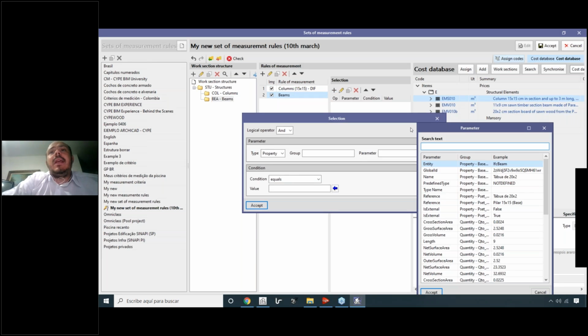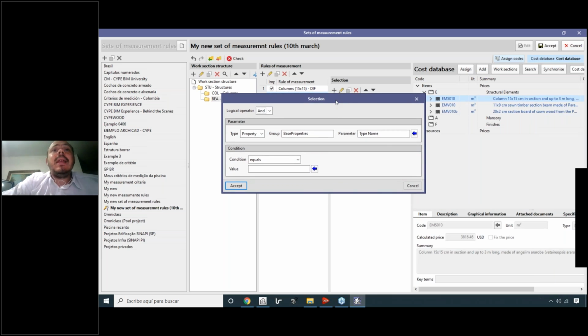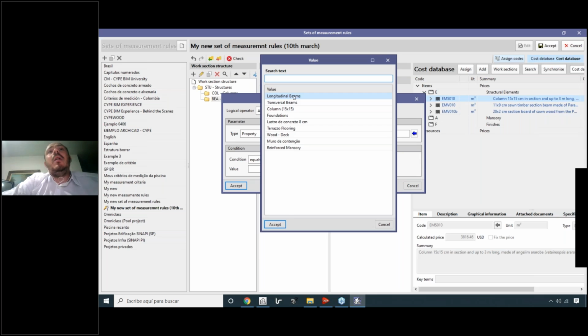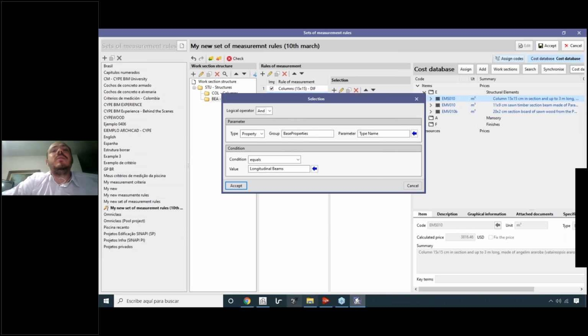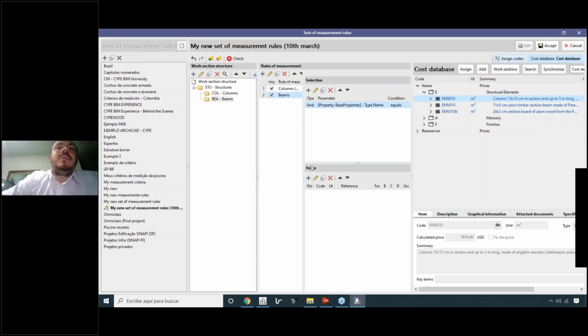Now we'll do the same. Use the same parameter, type name, and let's select all the elements of our project that have type name equal to, for example, longitudinal beams. So we'll select all the longitudinal beams of our project, and to the longitudinal beams we'll add some items. For the beams we have, I don't know, a saw timber section beam, a specific item with a specific price.